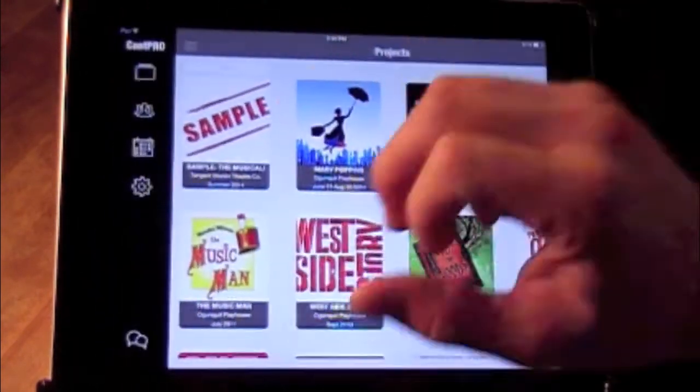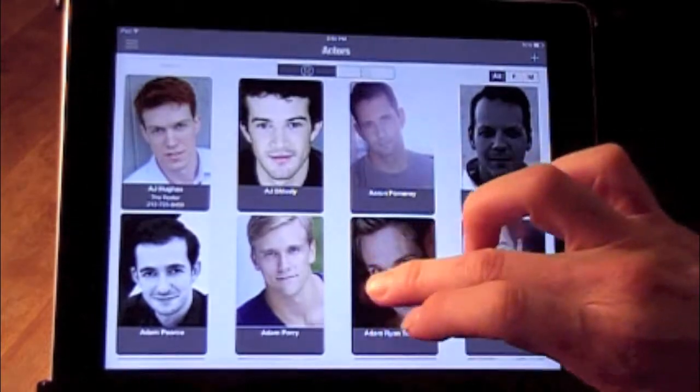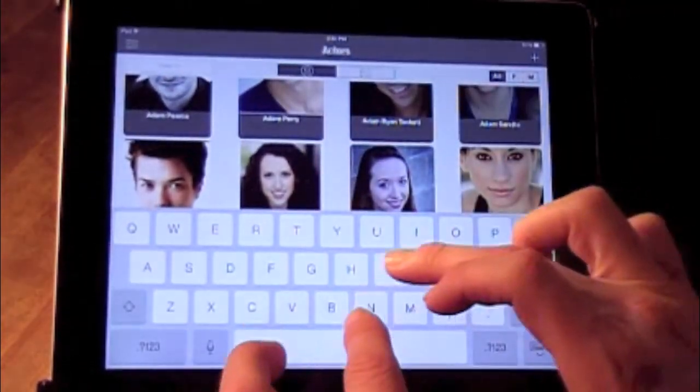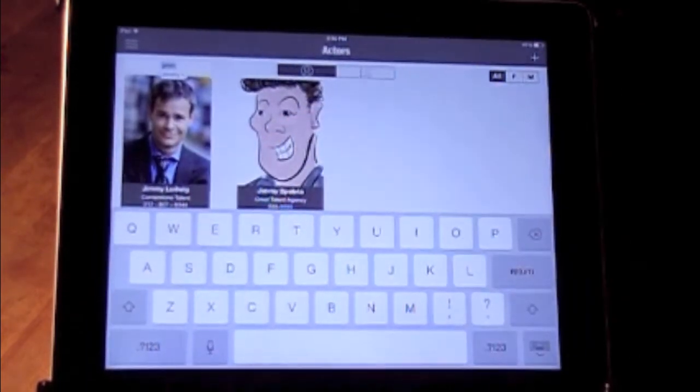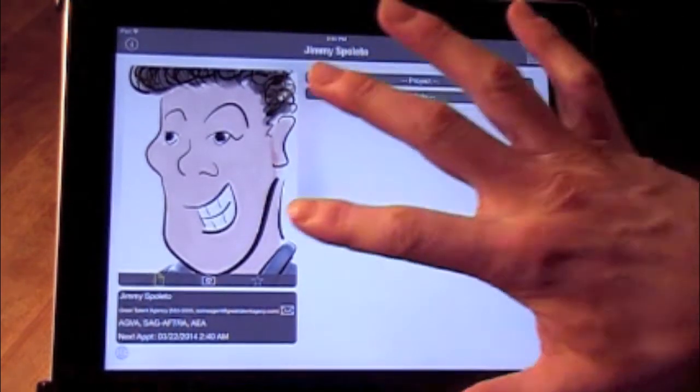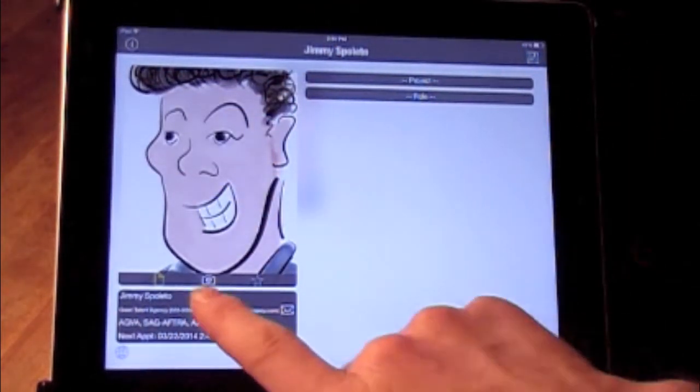So there you are. Oh, you know what? I should do an actor profile. I should do one actor profile. Let's see. Let's find Jimmy, our sample actor. There he is. Our good-looking Jimmy Spolito, our sample actor. This will give you a little bit of a sense of what's going on in the actor profile page.